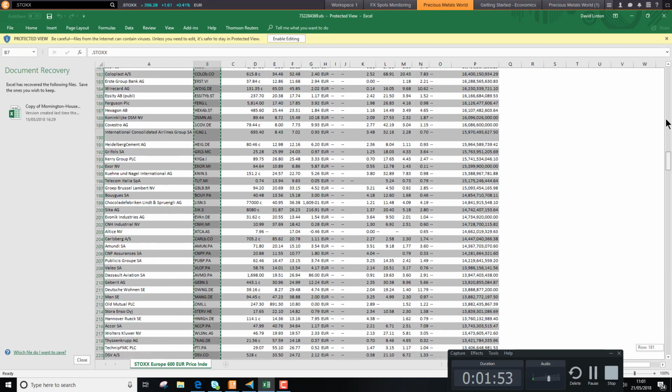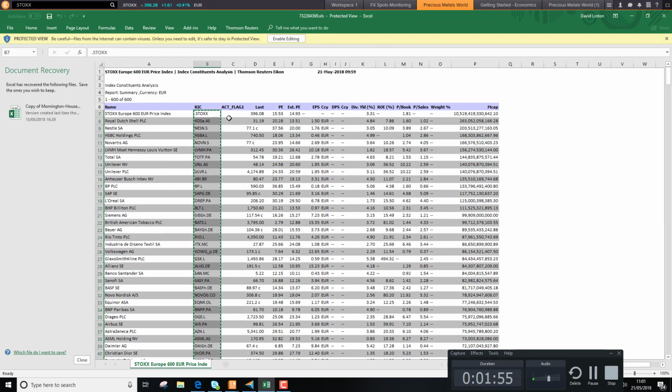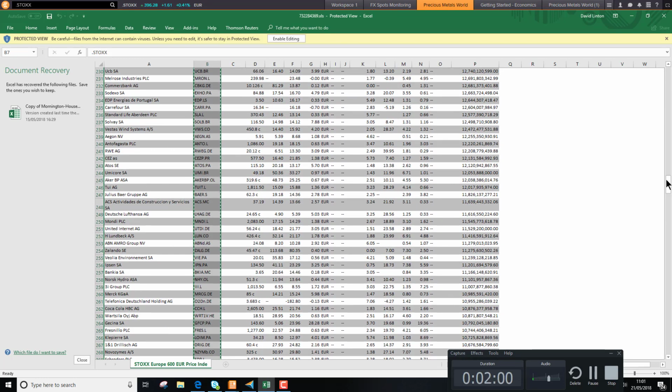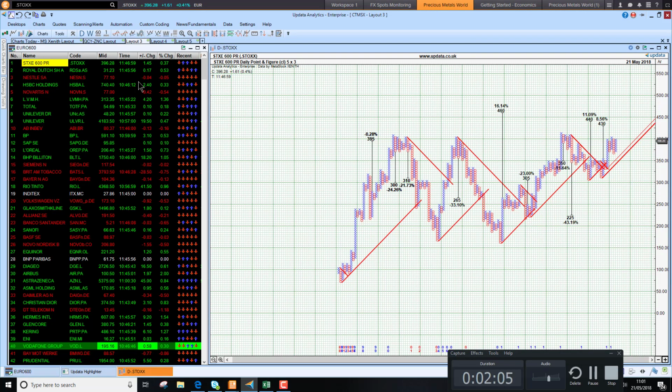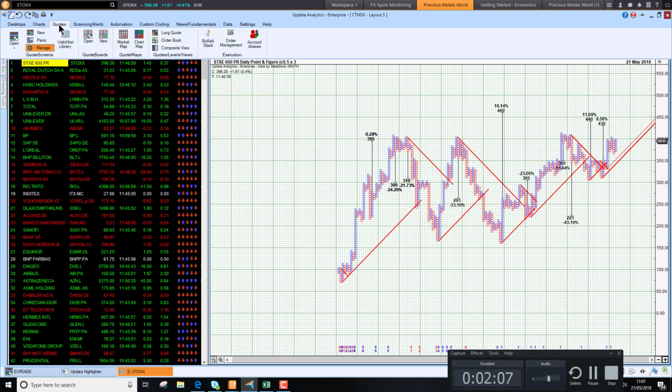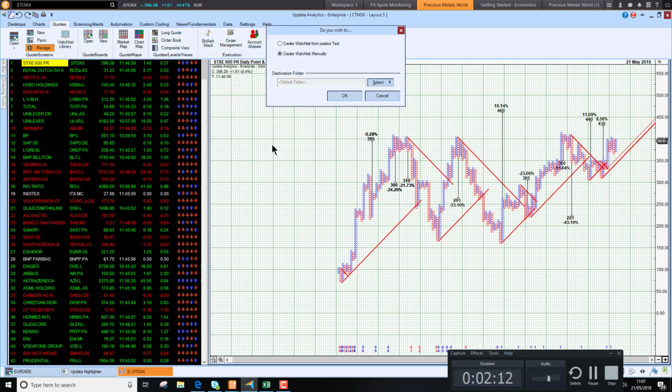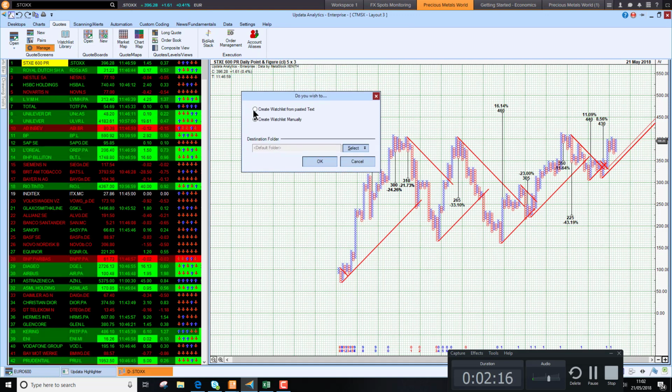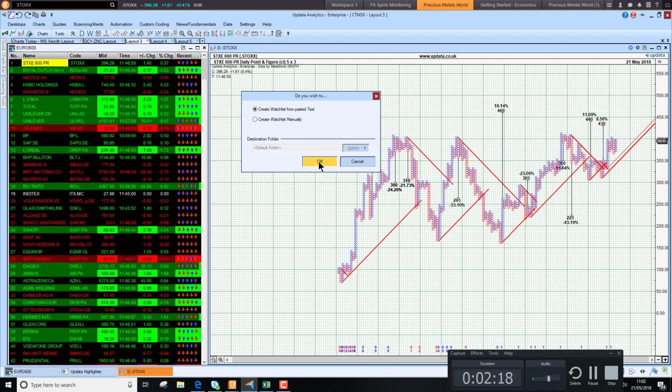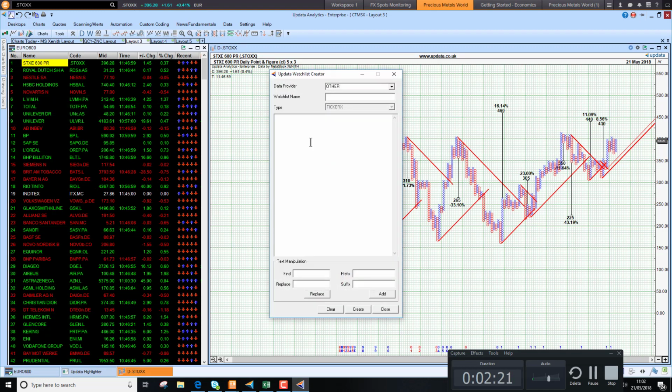So there is the code. And what I've done here is in the spreadsheet, I've just highlighted those 600 codes. I can literally just go Control C to copy them, go to my Updata system, and under quotes in Updata, I can now create a watch list. So if I go new, I'm offered these two options here, and I can create a watch list from pasted text. And so this is a really useful feature in Updata. And then I can paste those in, and it's got all the codes.